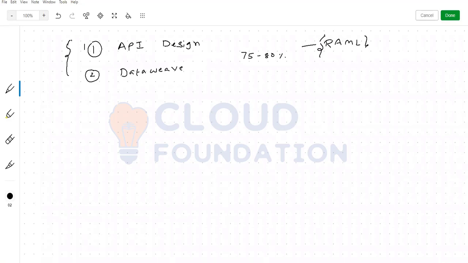And there are different kinds of APIs. We'll see there are system APIs, process APIs, and experience APIs. We'll see that one later.